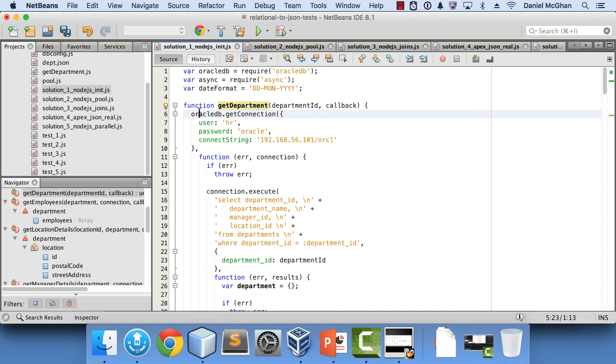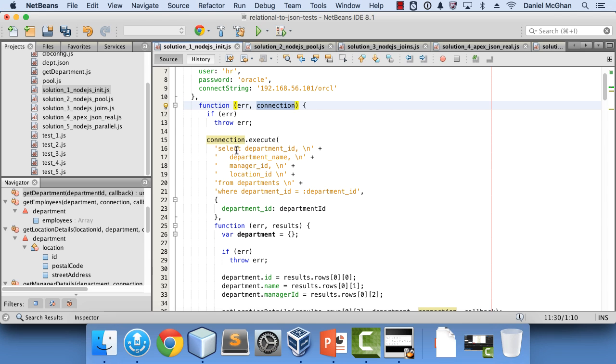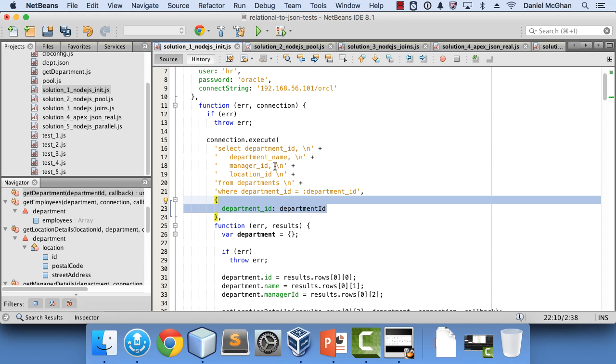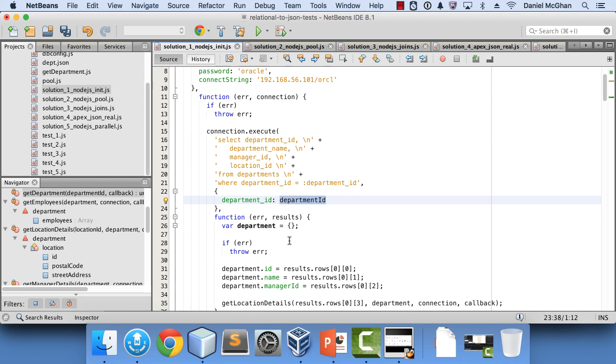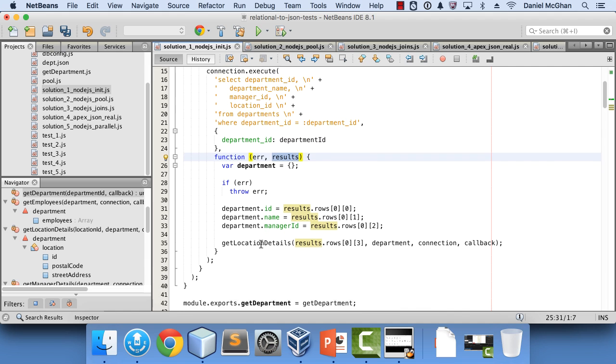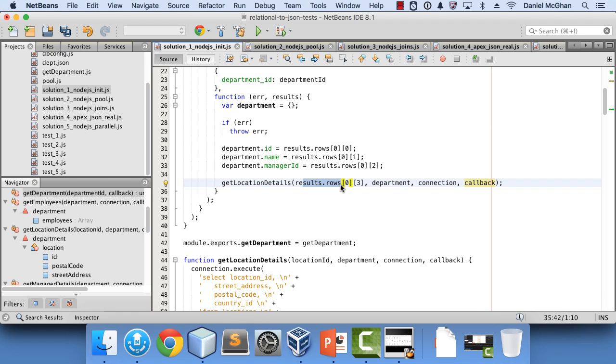So within our getDepartment, we use the driver to get a connection, and there's our connect details. And once we have the connection, we can use that to execute a query. And you see I'm actually making use of the bind variables here, so we're passing in the bind variable for this particular department. And then we get the results, and now I'm declaring a variable named department, and I'm using the results to set various properties on the department object. And once that's ready, I then invoke get location details, and now I'm passing along the department ID, the department object, the connection, and the callback. Sorry, that's actually the location ID rather.